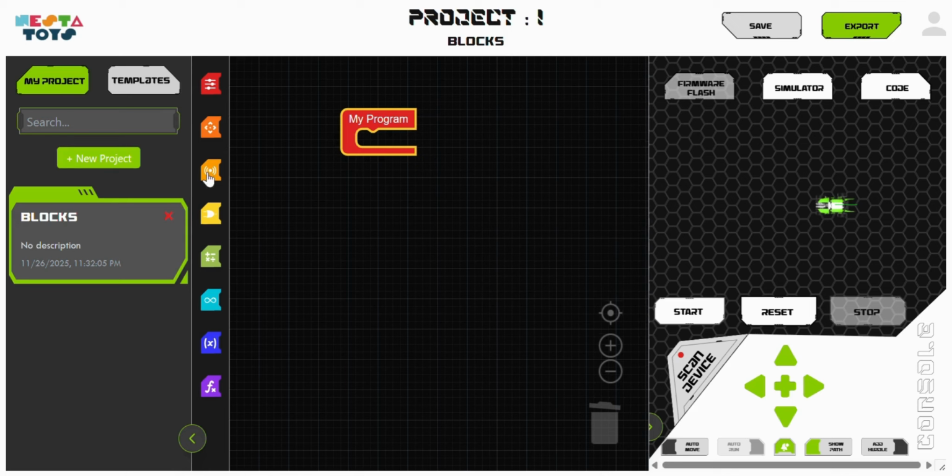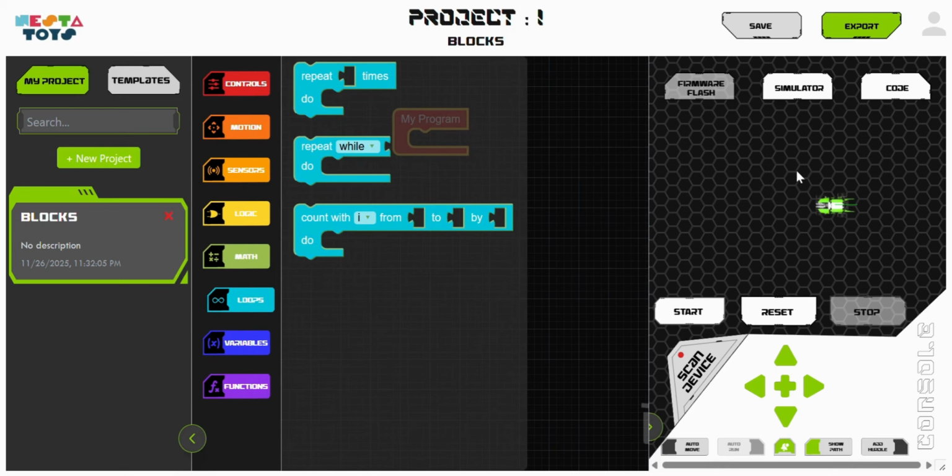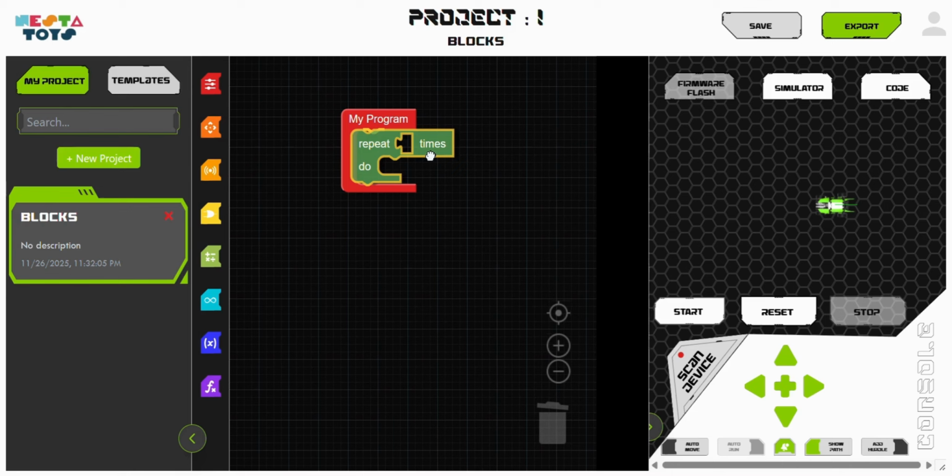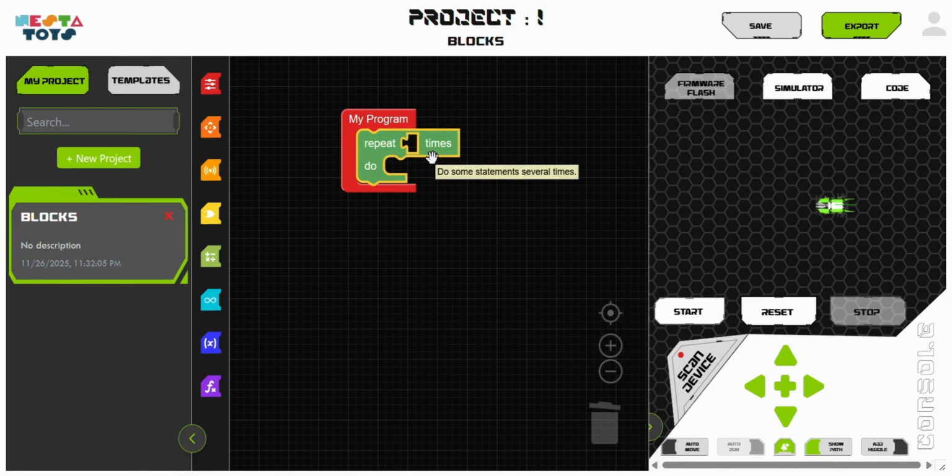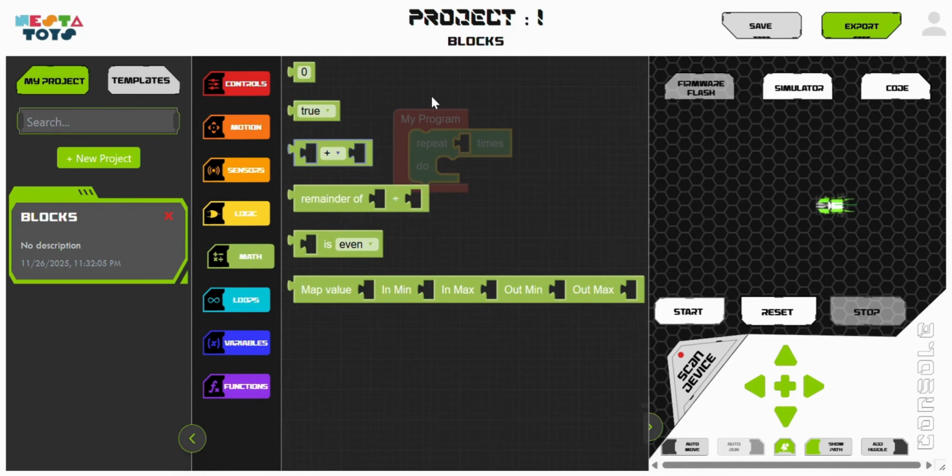After that, we will go to the loops because we want it to repeat sometimes, right? So we will drag this block and place it under my program. After doing this, we will go to math because we want to tell it to repeat a certain number of times. For that, we need a value, for example, move three times. So we need to tell the robot to move three times.